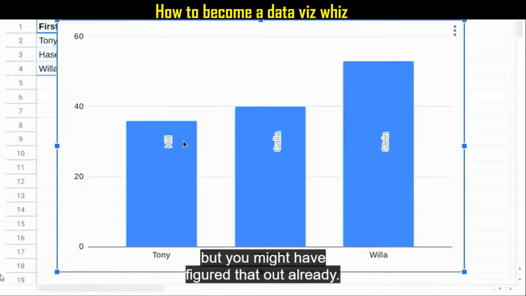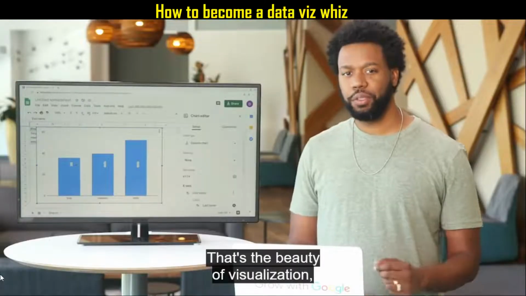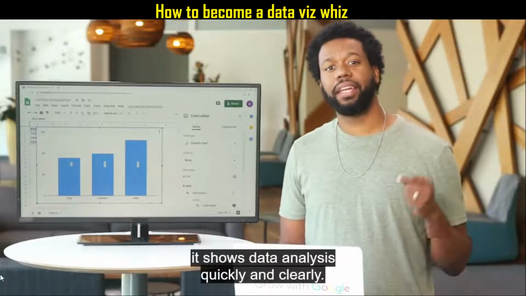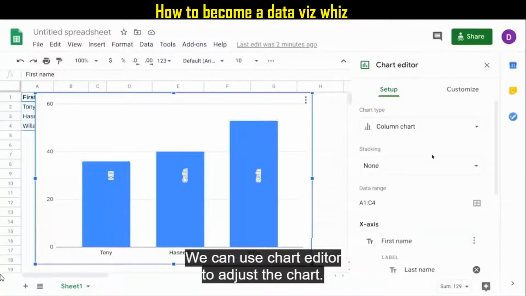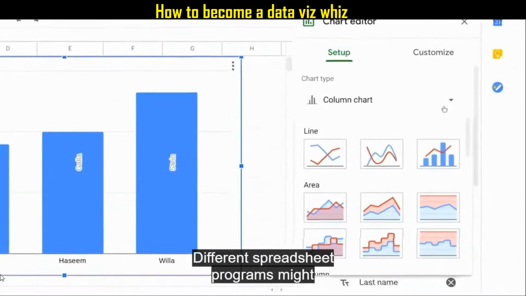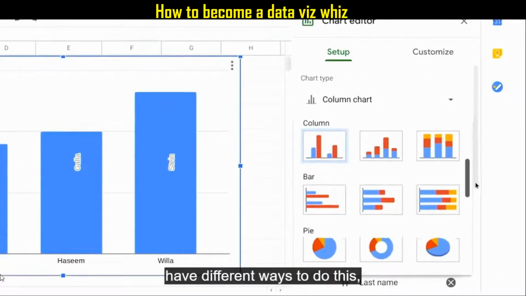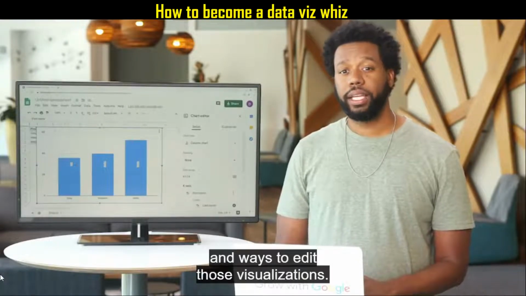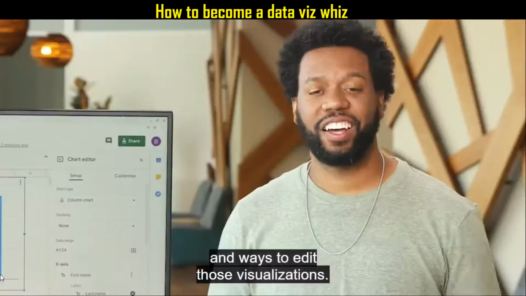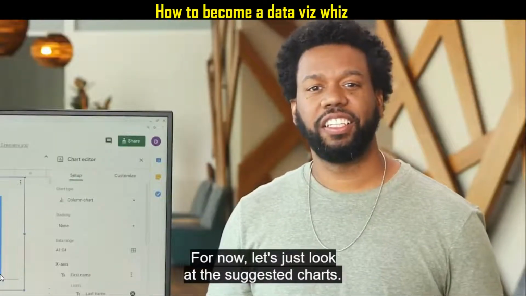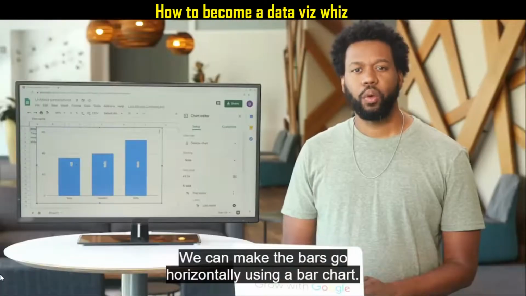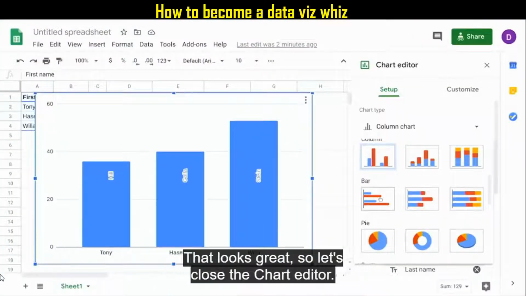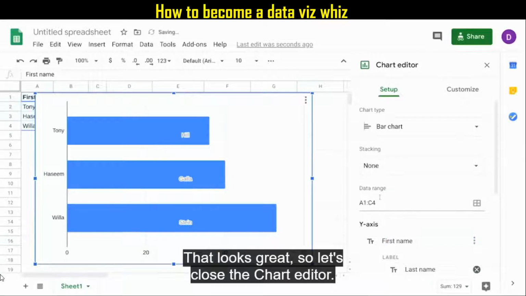But you might have figured that out already. That's the beauty of visualization. It shows data analysis quickly and clearly. We can use Chart Editor to adjust the chart. Different spreadsheet programs might have different ways to do this, but they all have visualization functions and ways to edit those visualizations. All right, for now, let's just look at the suggested charts. We can make the bars go horizontally using a bar chart. That looks great. So let's close the chart editor.